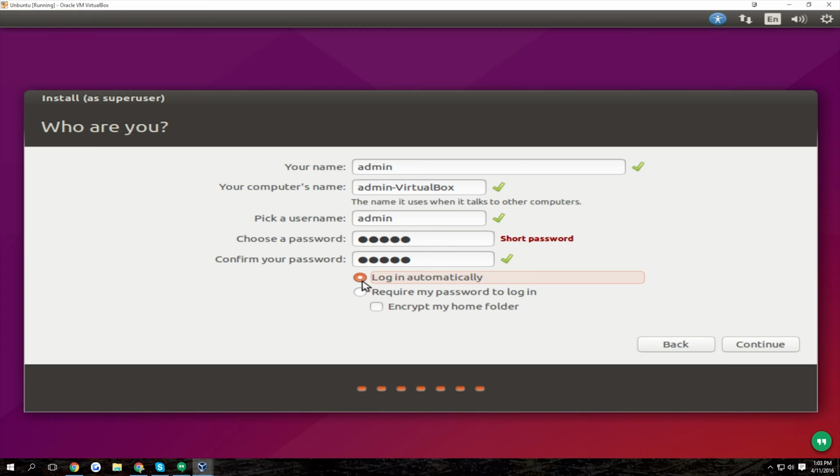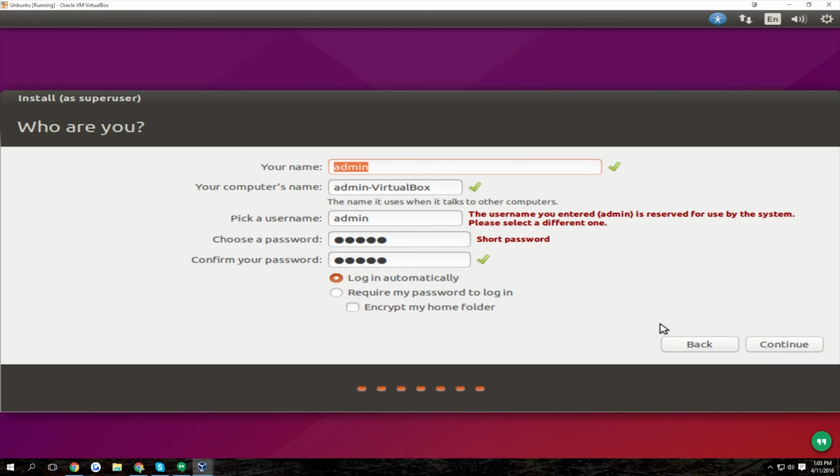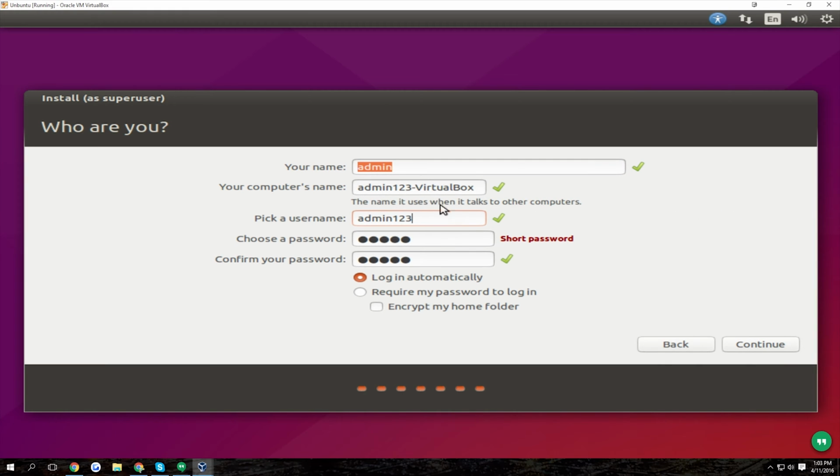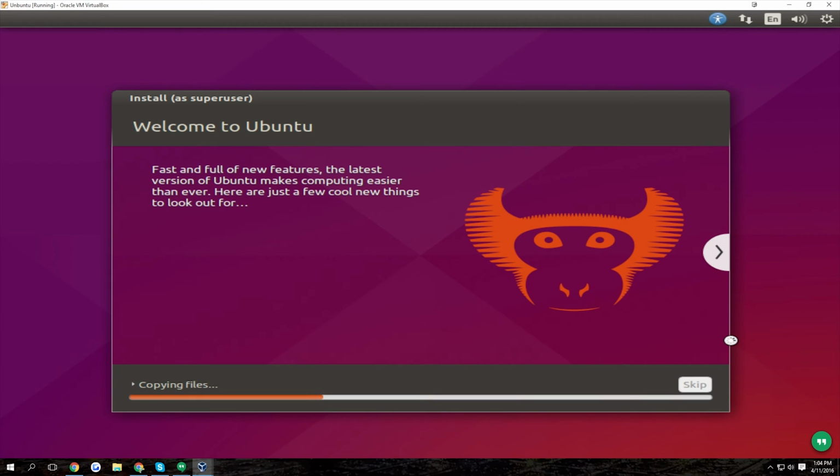Admin. Log in automatically. Just to make it easier for this. You're going to want to change it, because obviously you don't want that. You want to require a password to log in every time. So it's going to be installing. This part may take a bit, so let's take our time about it.